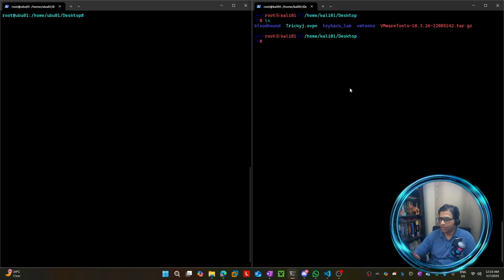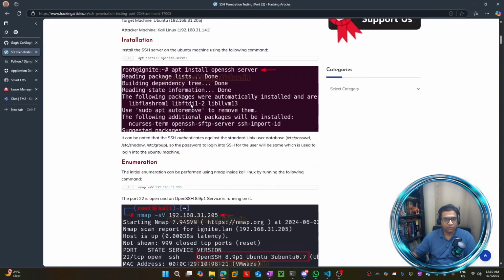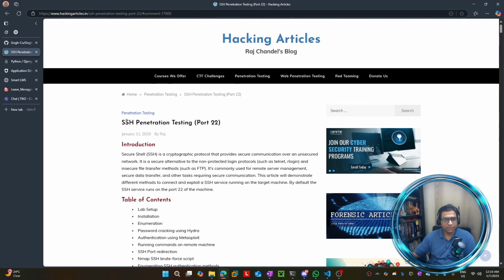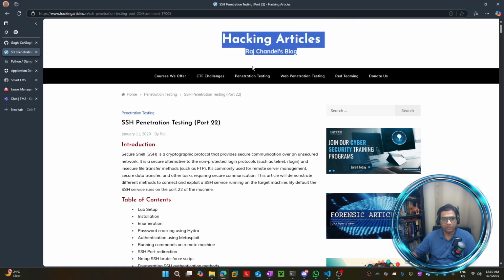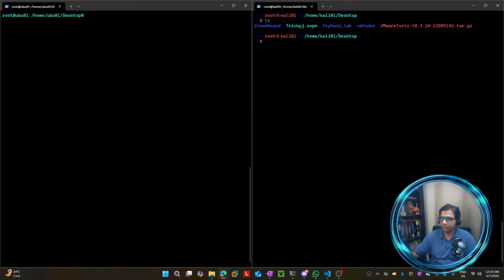That's what we can do. I'm actually following a document on the other screen. Let me share this with you. This document is from Hacking Articles, right? And this is the SSH pen testing port number 22 document. You can go through it, Google it, and you'll be able to find that document.